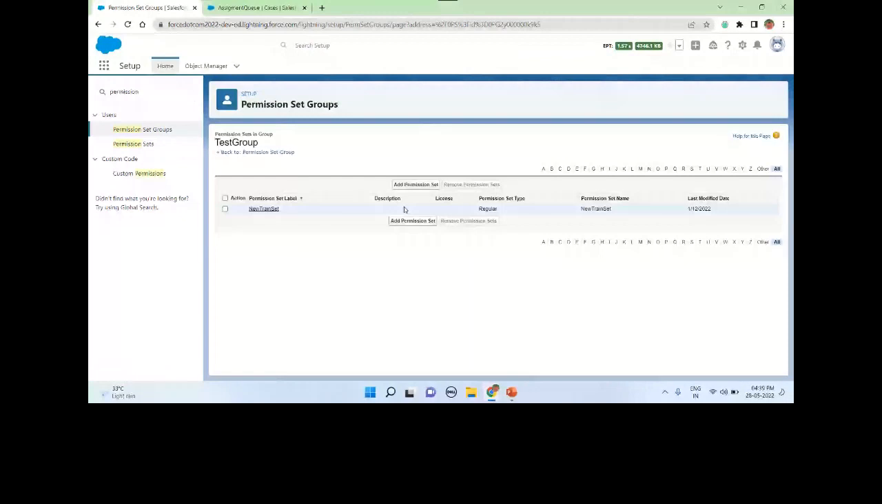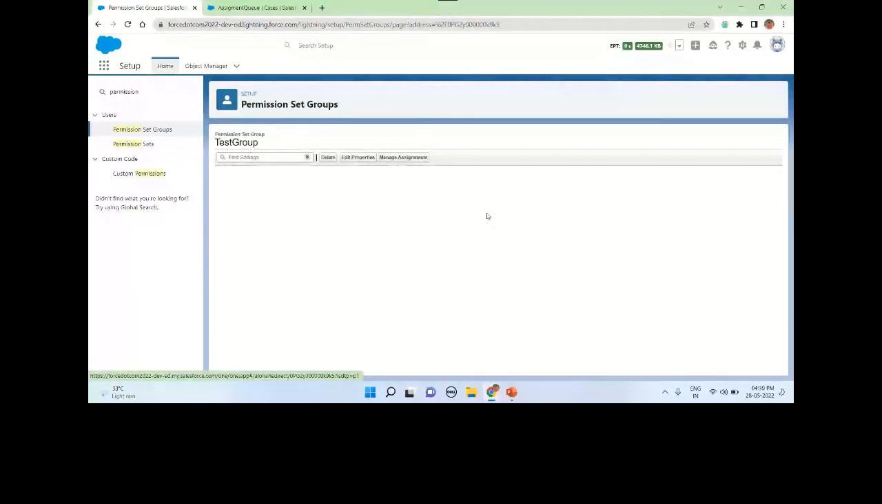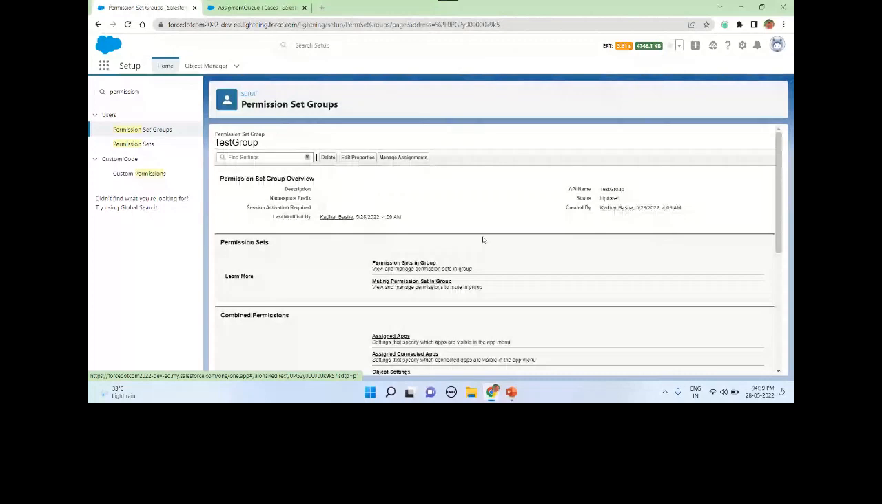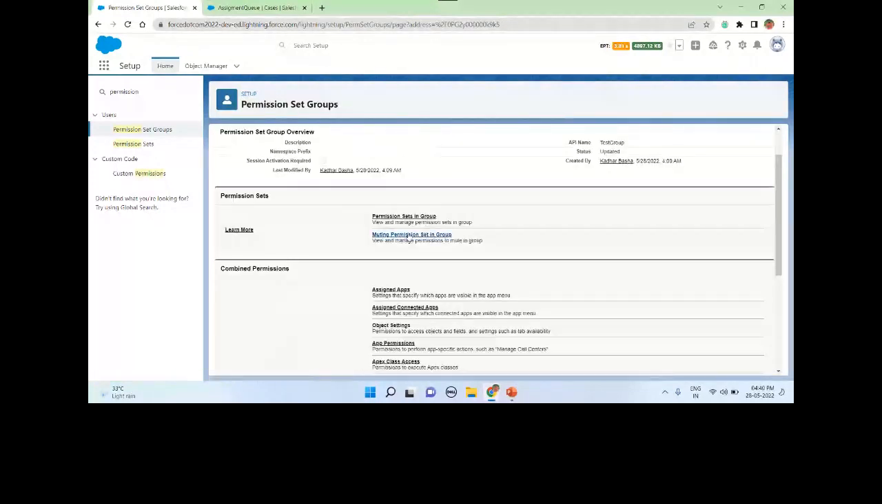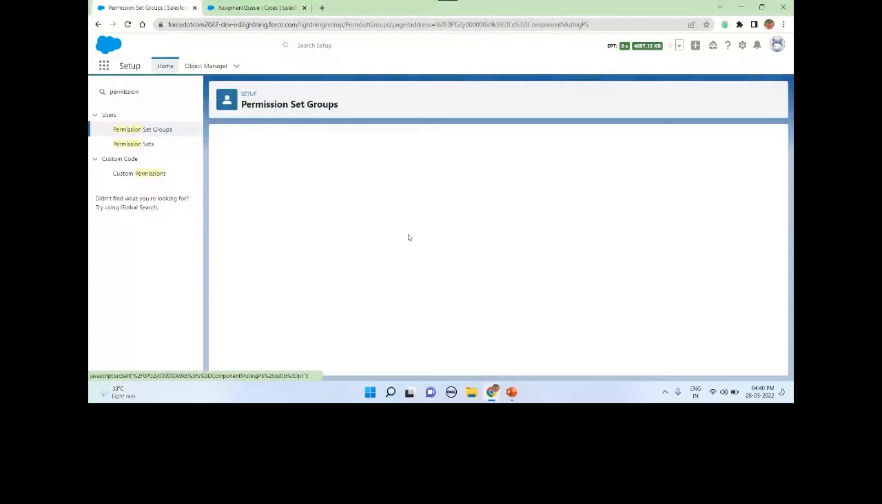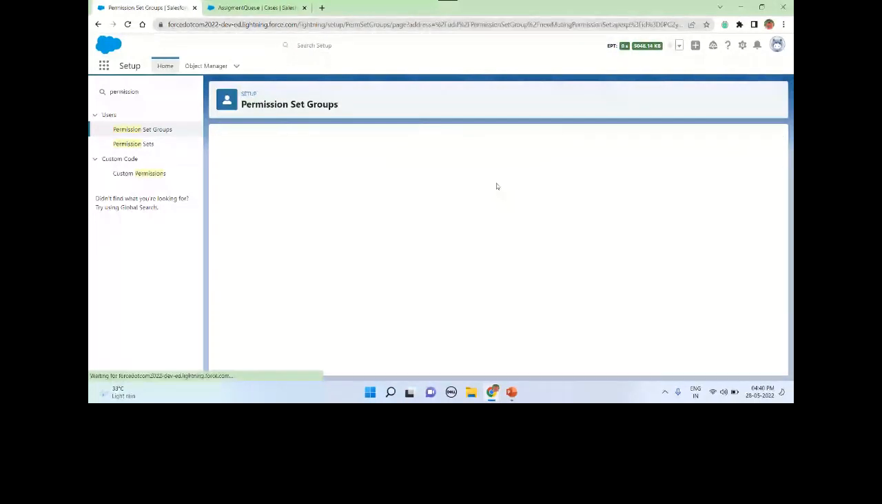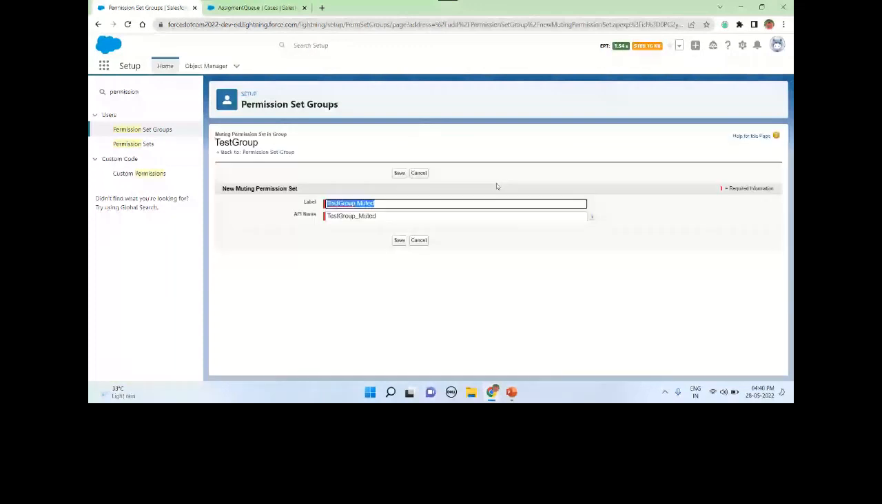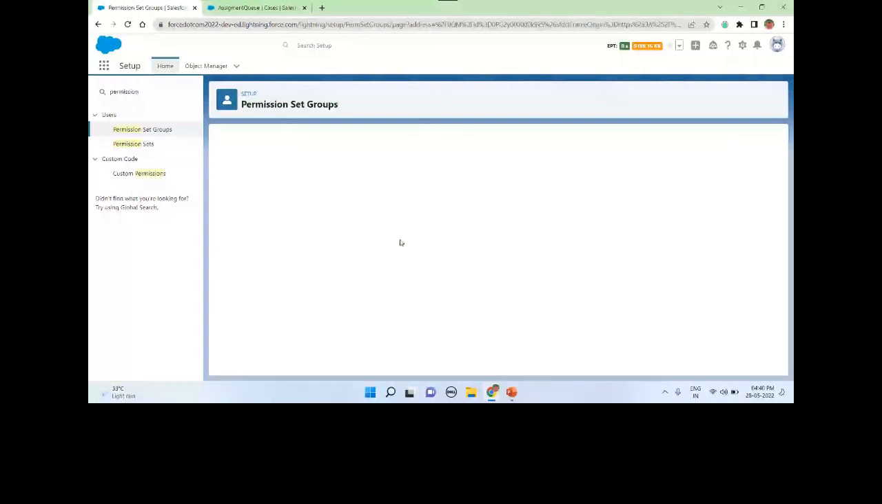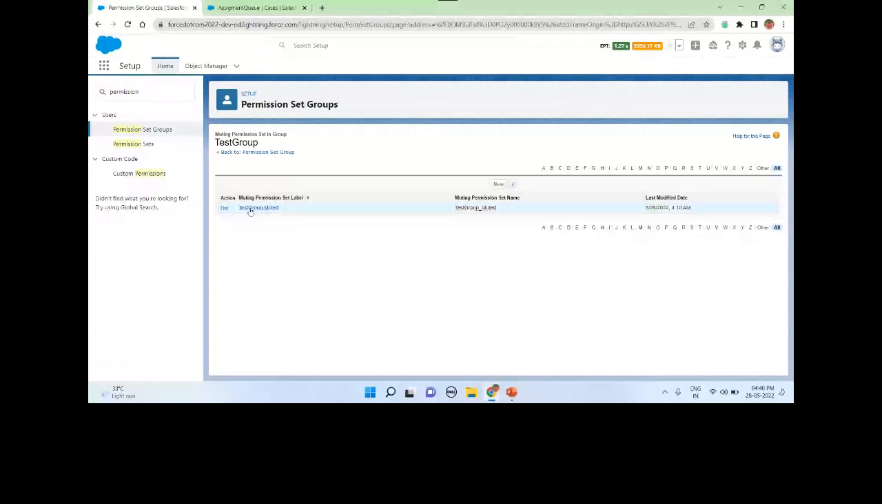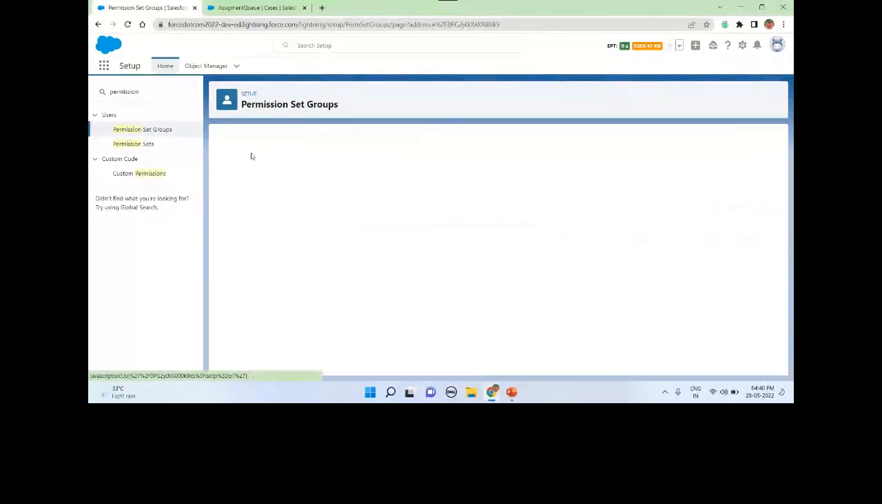Okay, now I'm moving to the permission set group. See, muting permission set is the major option here. If I'm clicking muting permission set, so here I have created the muted option. So now the test group is muted. Okay, so now I'm moving on to the permission set group.